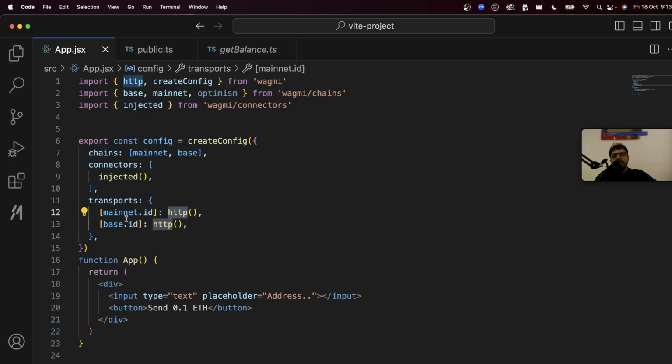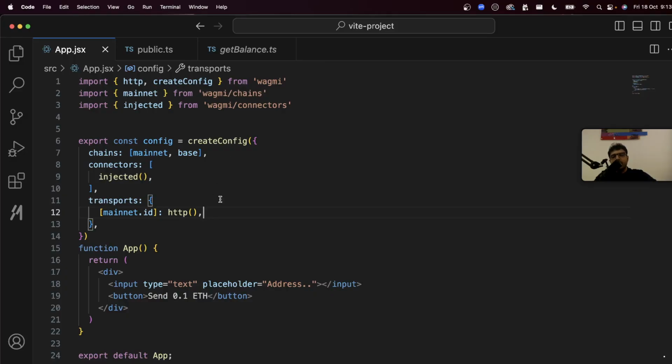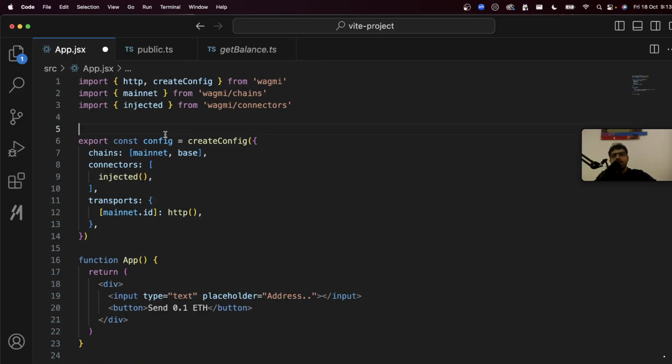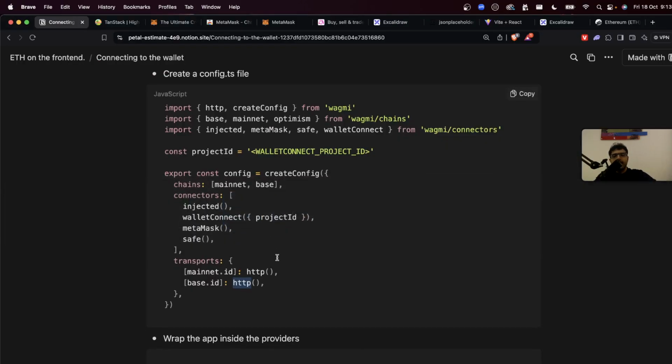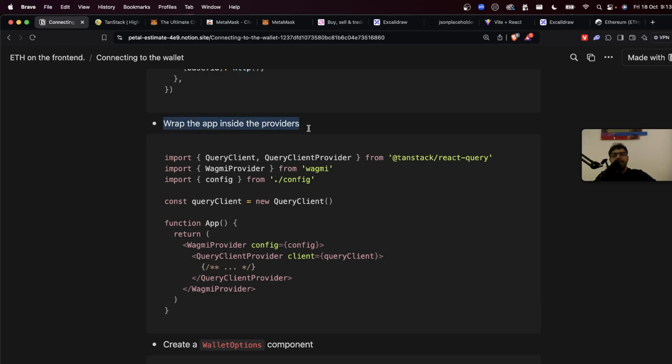Transports, HTTP for mainnet and Base. Let's say we only support mainnet for now. Let's also remove the Base blockchain for now. I have created the config for the WAGMI connector. And the next step is again to wrap this app inside the providers. There is a WAGMI provider. There is a TanStack Query provider because this uses that under the hood. So you have to wrap your application inside both of these providers. This provides the config. This provides the query client like we did a while back.